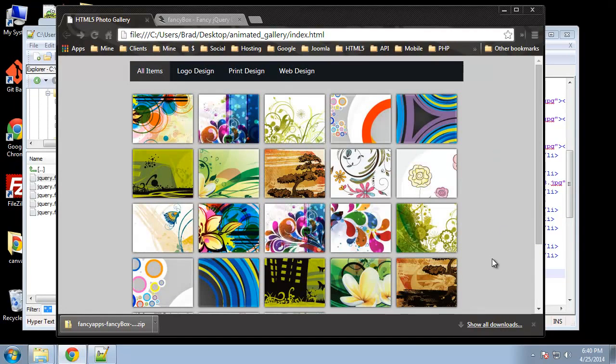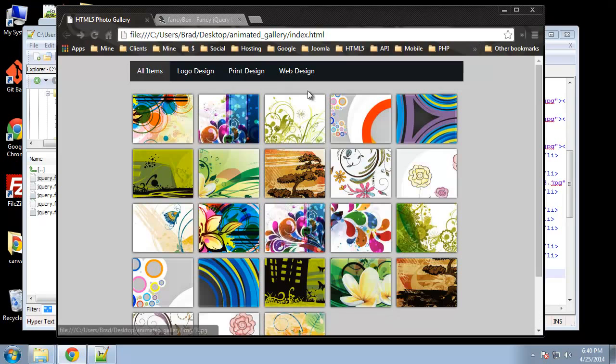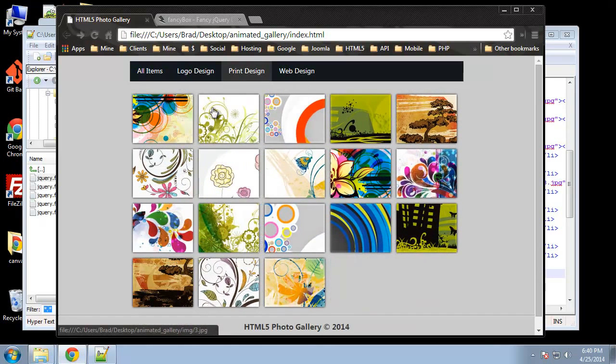Alright, so we've built a really cool animated navigation for a HTML5 photo gallery. Obviously you can add on to this. You could create a back end where you could upload pictures from there or whatever. There's a lot of different things you can do. These apps are made to be just kind of like a starting point, and if you want you can take them further.